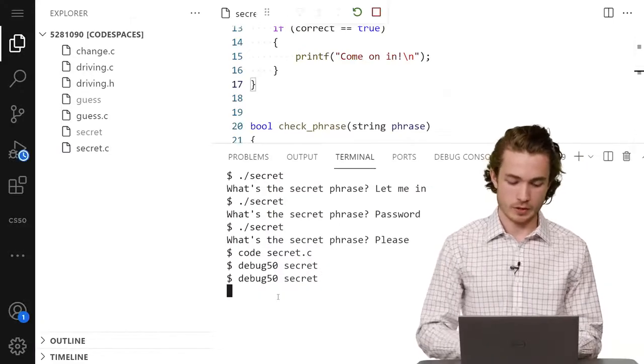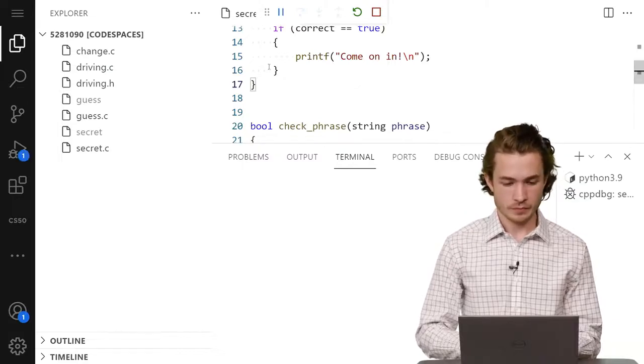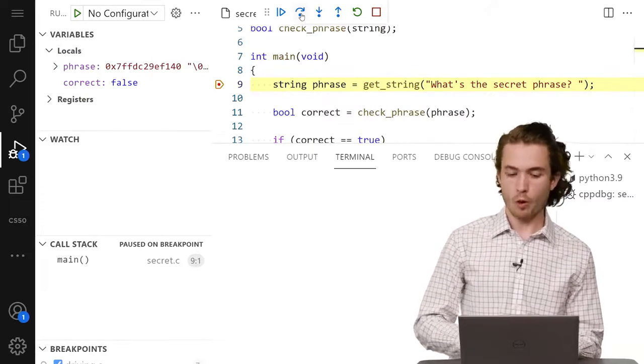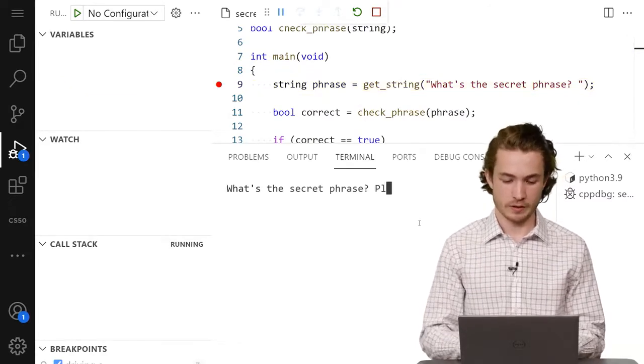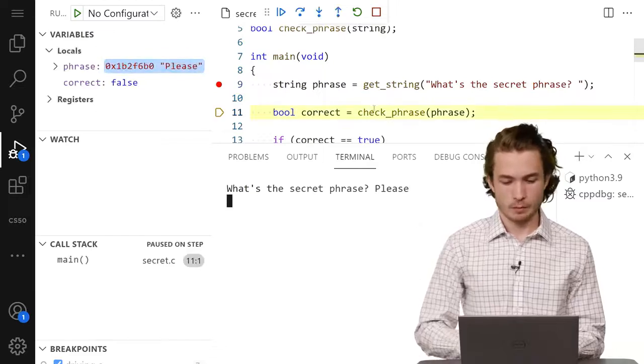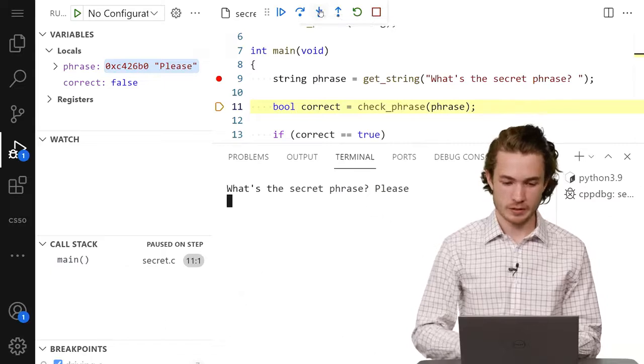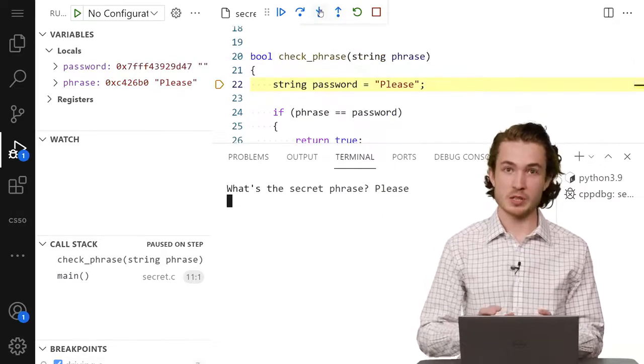Well, Debug50 has this option to step into a function, actually dive in and see what's happening underneath the hood of that function. So what I can do is go to Debug50 again and run Debug50 with secret, wait for my code to go to that breakpoint again, and I'll walk through that first piece where I type in my phrase please. But now, instead of stepping over this check phrase function, I actually want to dive into it and see what's going on underneath there. So I'll do step into in Debug50, and then see I'm setting my password to be please.